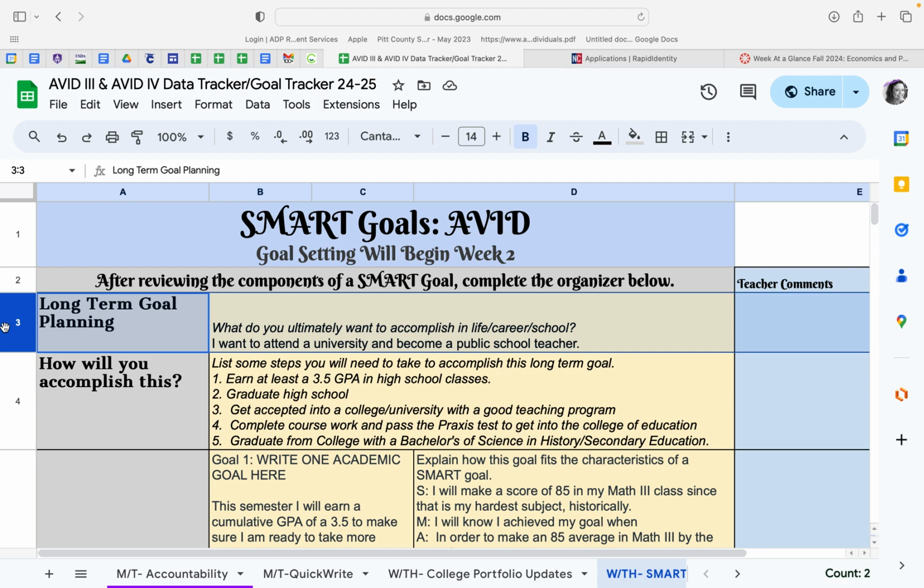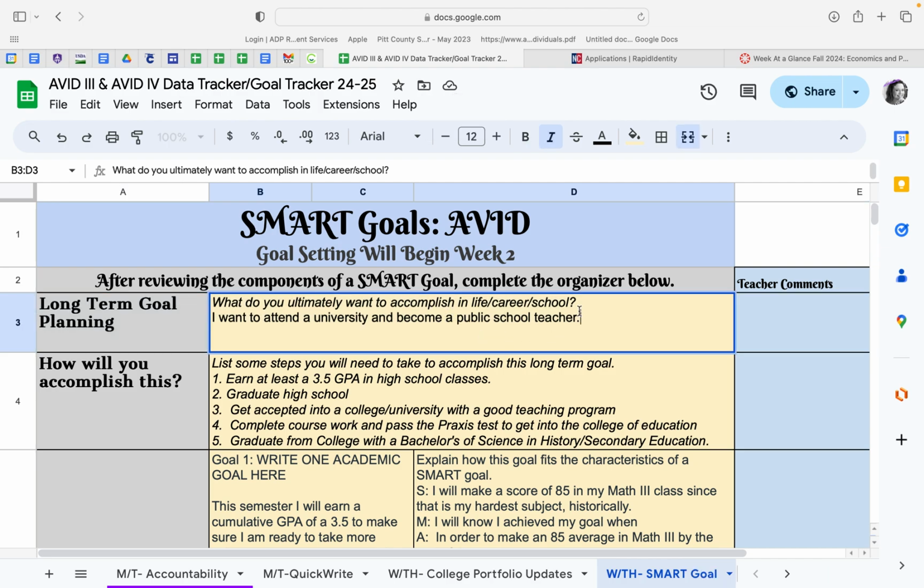So first thing for row 3, you're answering the question, what do you ultimately want to accomplish in life, career, school? So I just read this question here. What you need is a simple statement to just explain what are your ambitions? What is it that you hope to get out of this school preparation, college life? And so I wrote my example. I want to attend a university and become a public school teacher. Simple as that. That's all you write in that particular row.